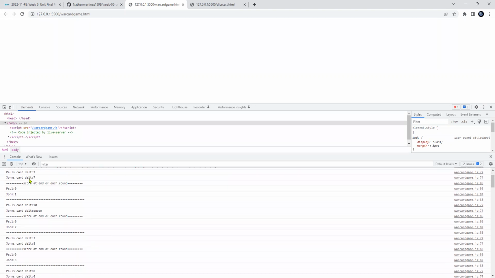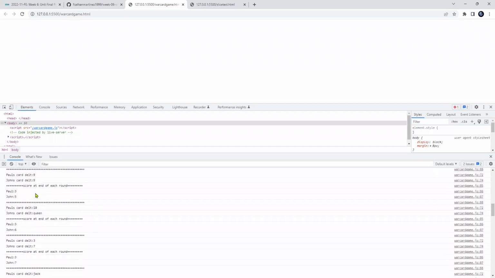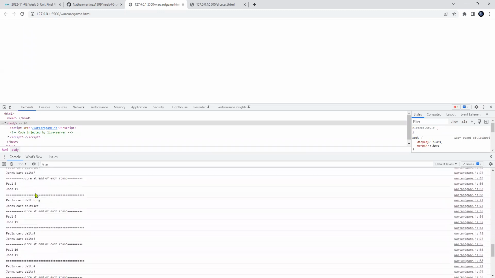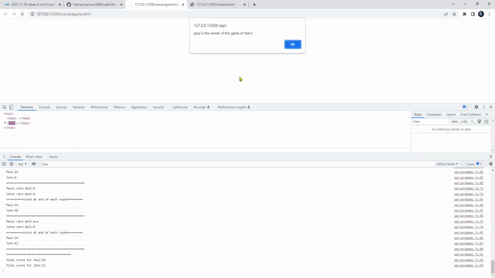So it'll show you for the first round, Paul was dealt a 2, John was dealt a 7. John's going to win that round. So on and so forth. It'll go all the way down, awarding points for the winner. And once you get to the end, it'll tell you the winner. If I refresh the page, it'll run the game again. Paul's the winner with the score 14-11.